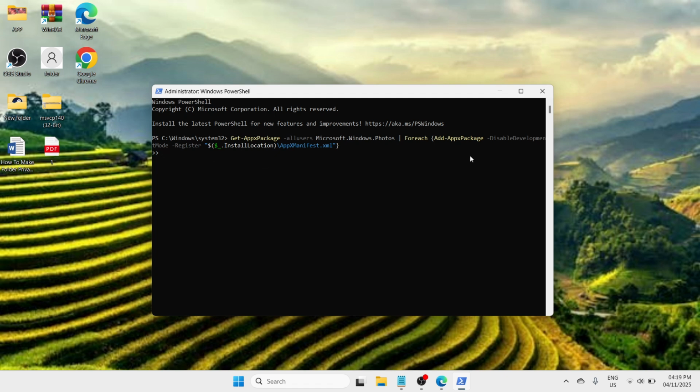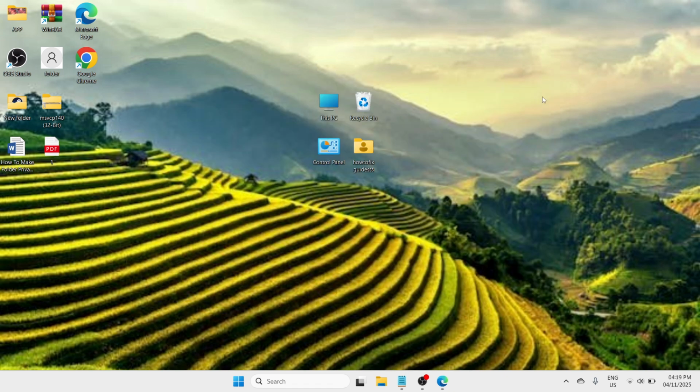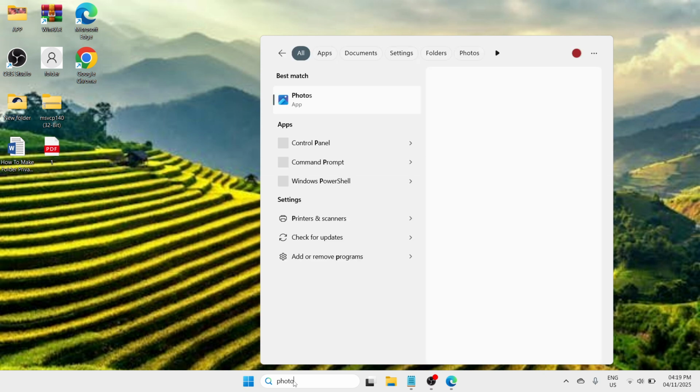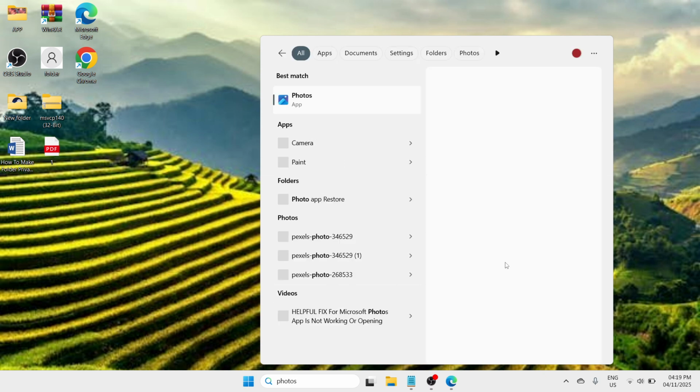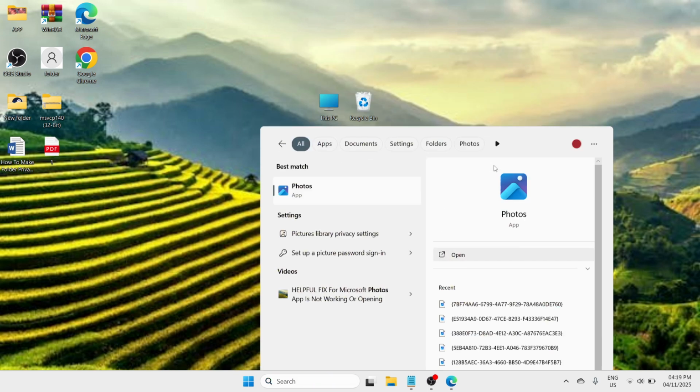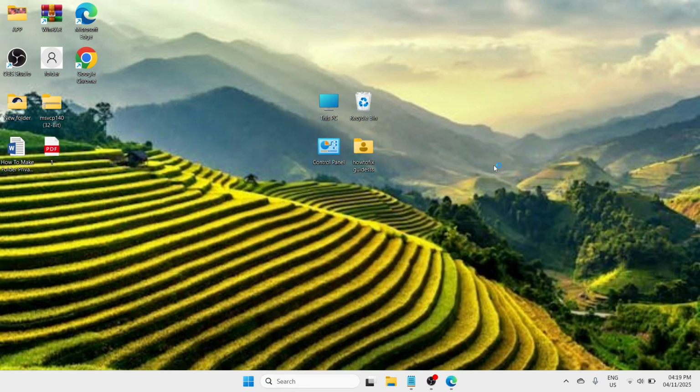Once you have done it, you need to close the window and check if your photos is now appearing or is there in your Windows 11 PC this time. So here at the bottom search bar, search for photos. So simply type photos. In my case, I have seen it already under the best match. You need to click on open and wait until you are being navigated to the photos window itself.